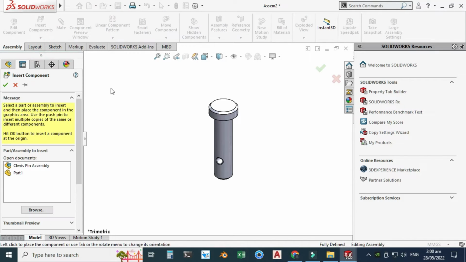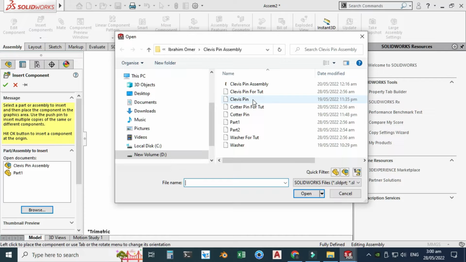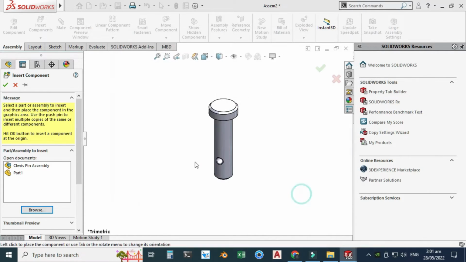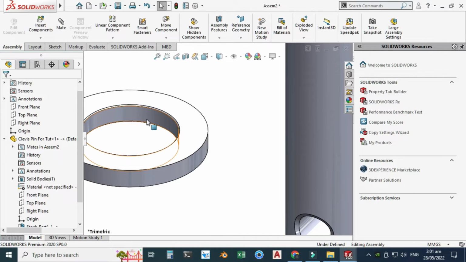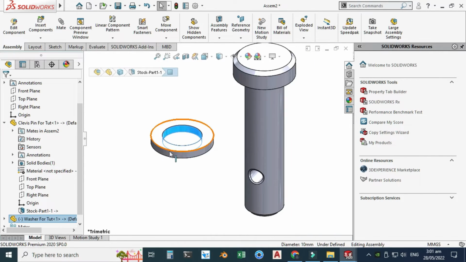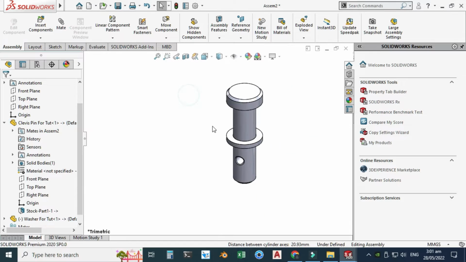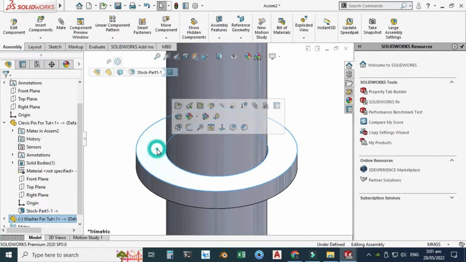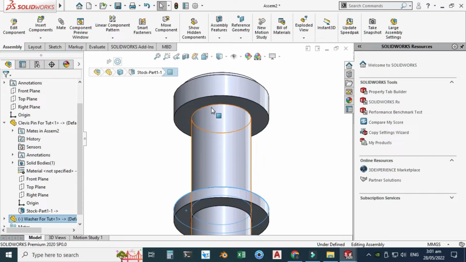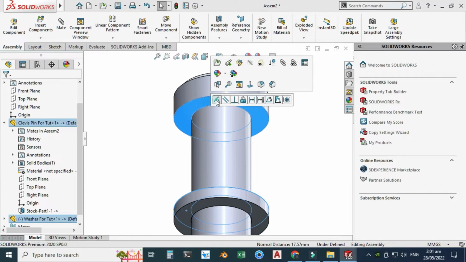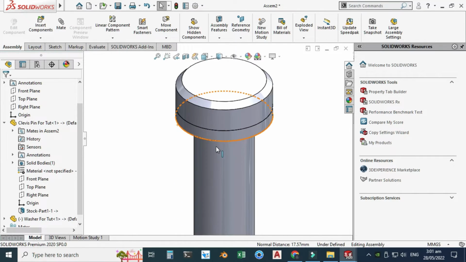So next component will be washer. So I'll go to insert components, and this time I will use the second part. It would be washer for tutorial, and select open. Select this one, the inside part of this washer. Hold shift, select this outside part of the Clevis Pin and make it concentric. Also, select this face of the washer and this face of the Clevis Pin and make it coincident.